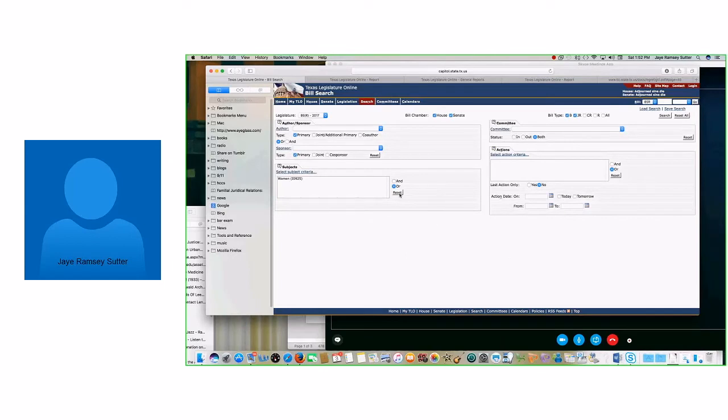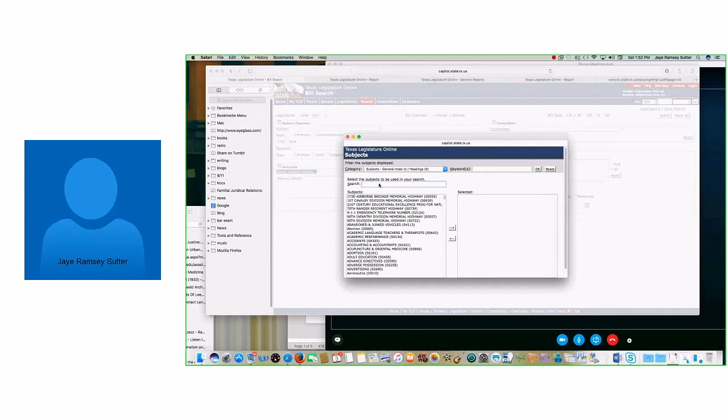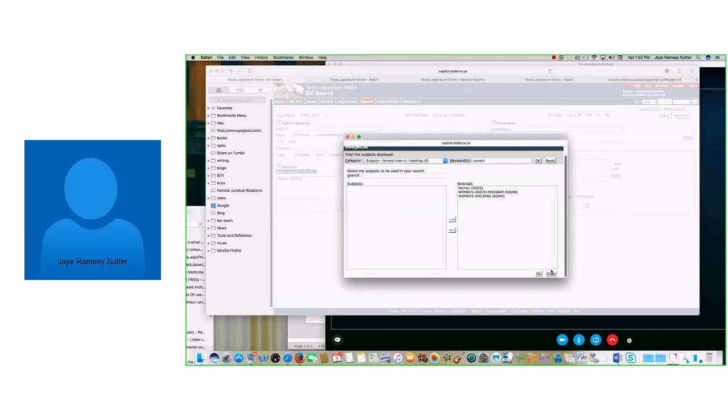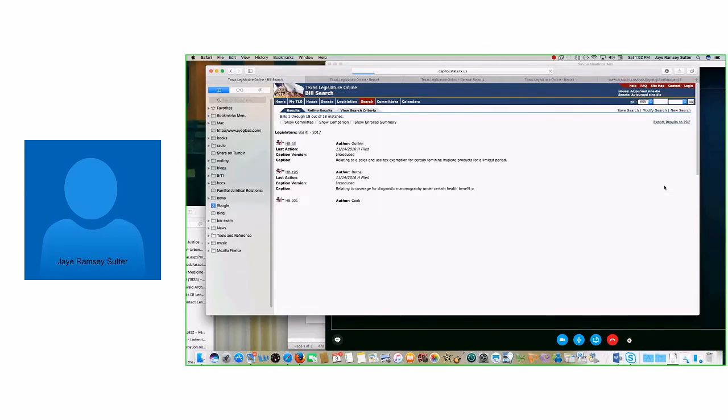And if women aren't seen as a subject, but maybe a part of it, let me check if we can find it this way, if just by typing it in. We might try keywords. Women's health programs, women's shelters. We can add all of this over and see what kind of legislation comes up. See if we can search that way.